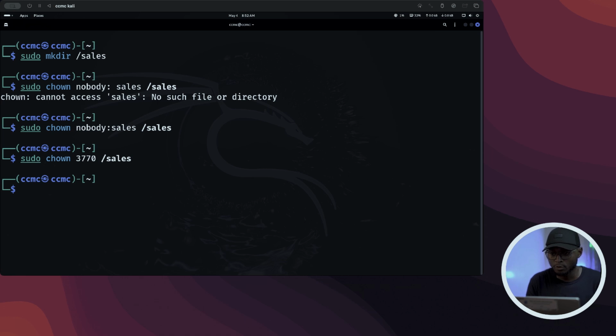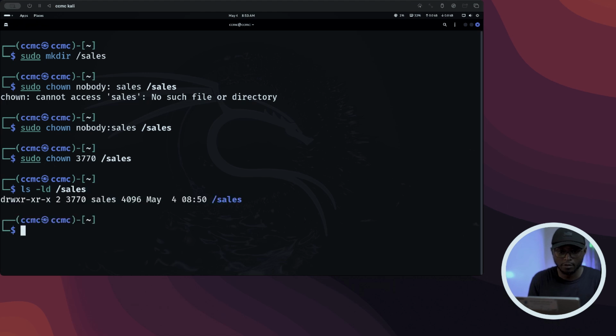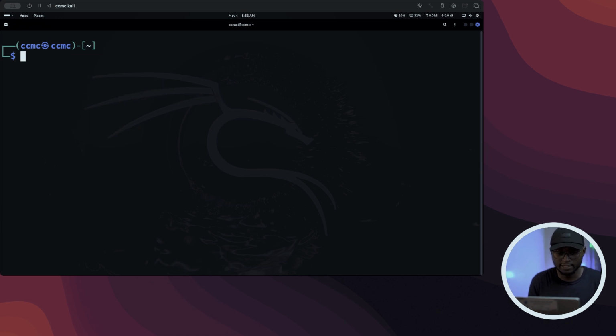And now we want to list the group, the shared directory permission. So the way to do that is we're going to say ls -ld and then slash sales. All right, so there it is. It shows clearly 73770. All right, now let's clear this. And okay, so now let's start creating and managing files in this shared group directory sales.